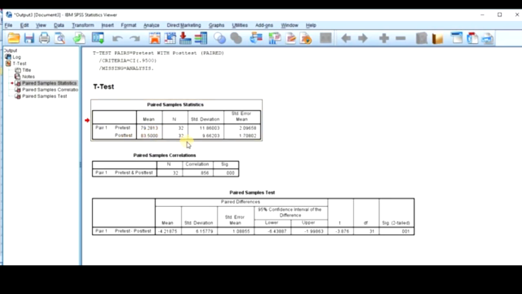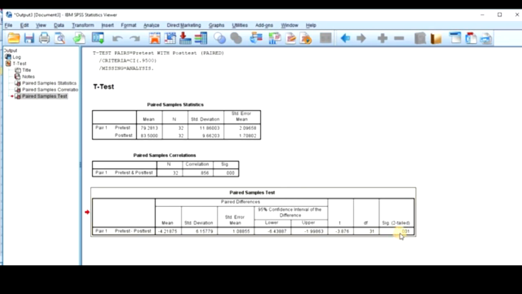Now, is there any difference between the pre-test and the post-test? To figure it out, we need to check the significance value in the paired sample test table, after the paired sample correlations table. Here the significance value is 0.001. The null hypothesis I made is that there is no significant difference between pre-test and post-test scores.